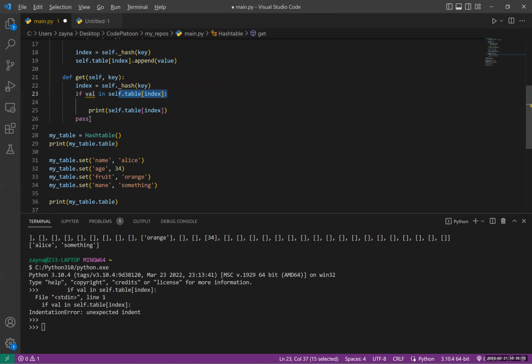So I can't really look for the value that I'm looking for. If I wanted to look for name, it is not in my table. I have Alice. That is what I want to look for. But it's not the same. So how can I modify my table in this way to enable me to search?